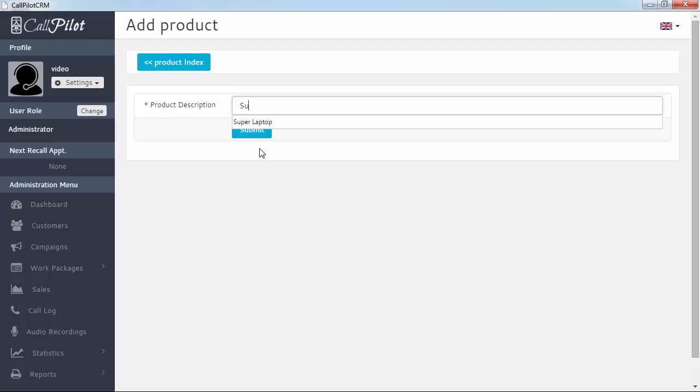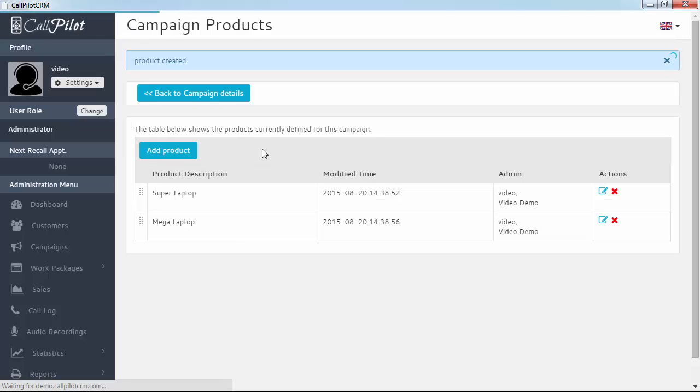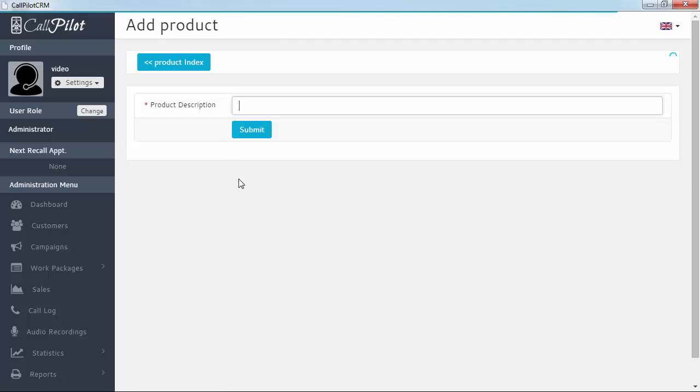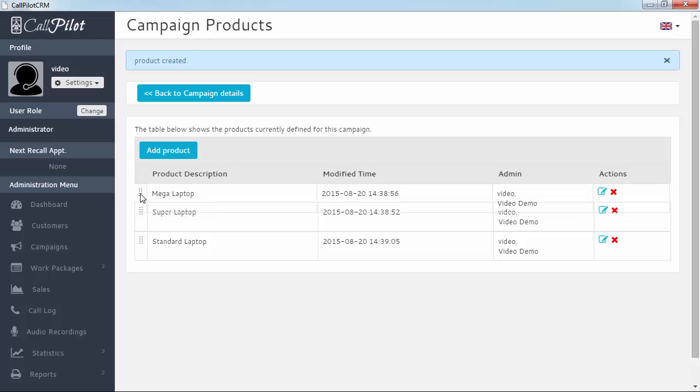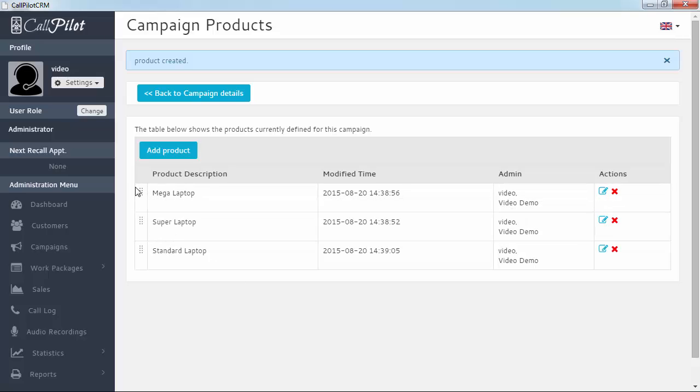So we're going to add a super laptop and a mega laptop and a standard. Okay, so now we've got these in the system. Now, I don't know about you, but super and mega, they seem to be in the wrong order. So I'd like to have mega at the top, super, and then standard. So you can just click on these edges here and drag and drop things on the interface to reposition them so the products are all in the correct order that you want them.